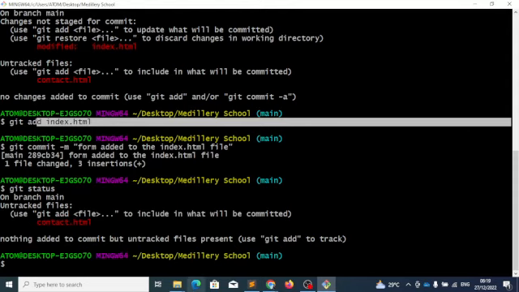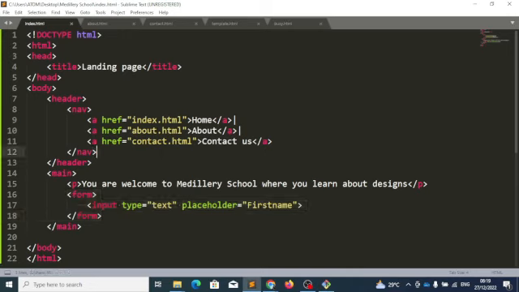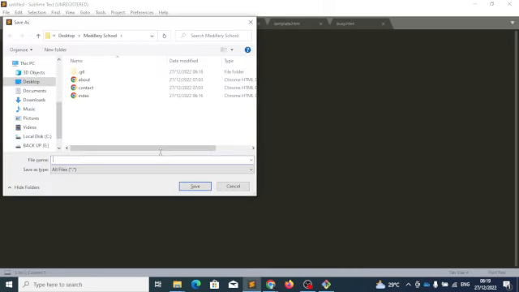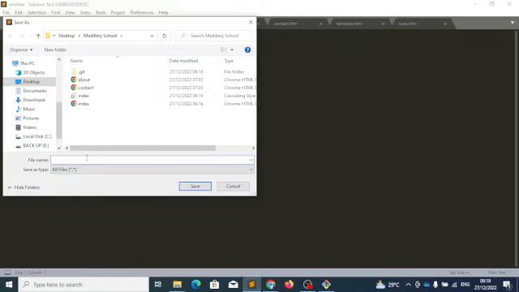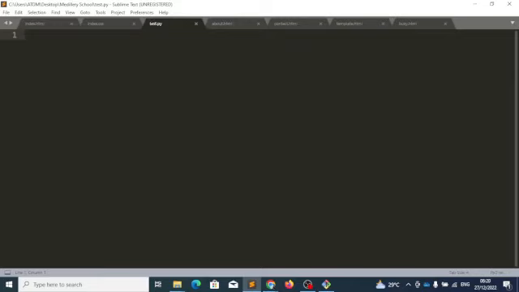Next, I want to create new files again inside the same folder. But this time around, I will create a CSS file. I can call it index.css. So this is a CSS file. Then I will create a Python file. I'll call it maybe test.py. So I have a new file called index.css, and I have a new file called test.py.